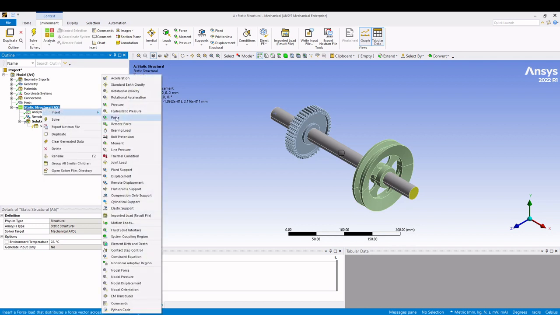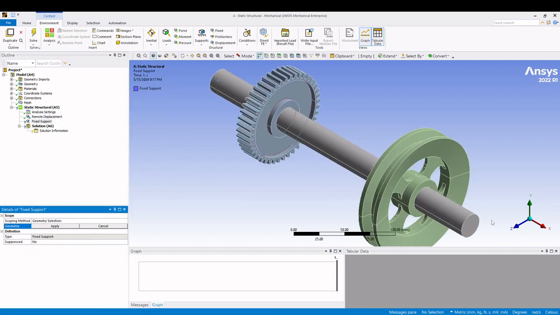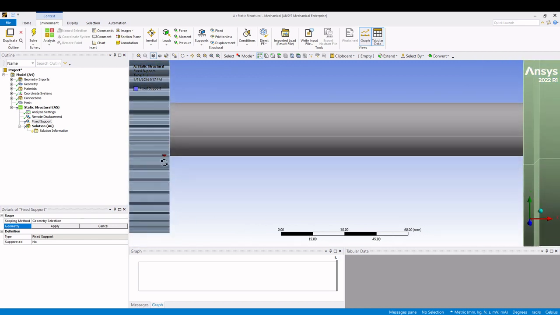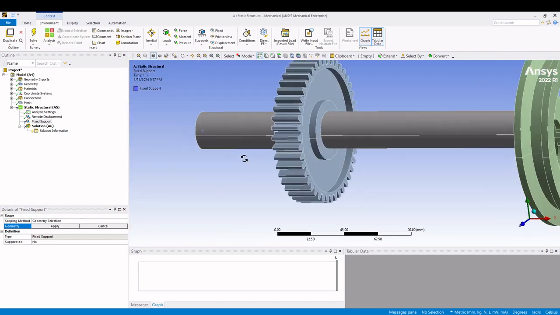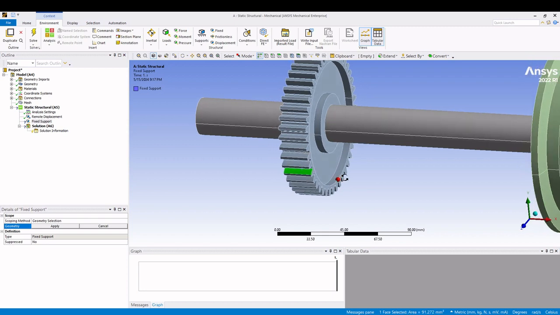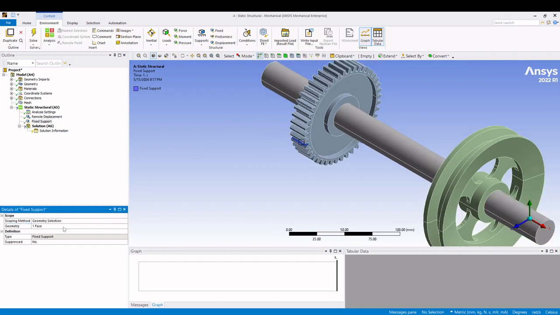Second step, we will add a fixed support on that face of the gear. Why is that? Because from the previous simulation, you know that the gear is interconnected with the next gear to it, so it will act as a fixed support on that face to be in the middle. And press apply.